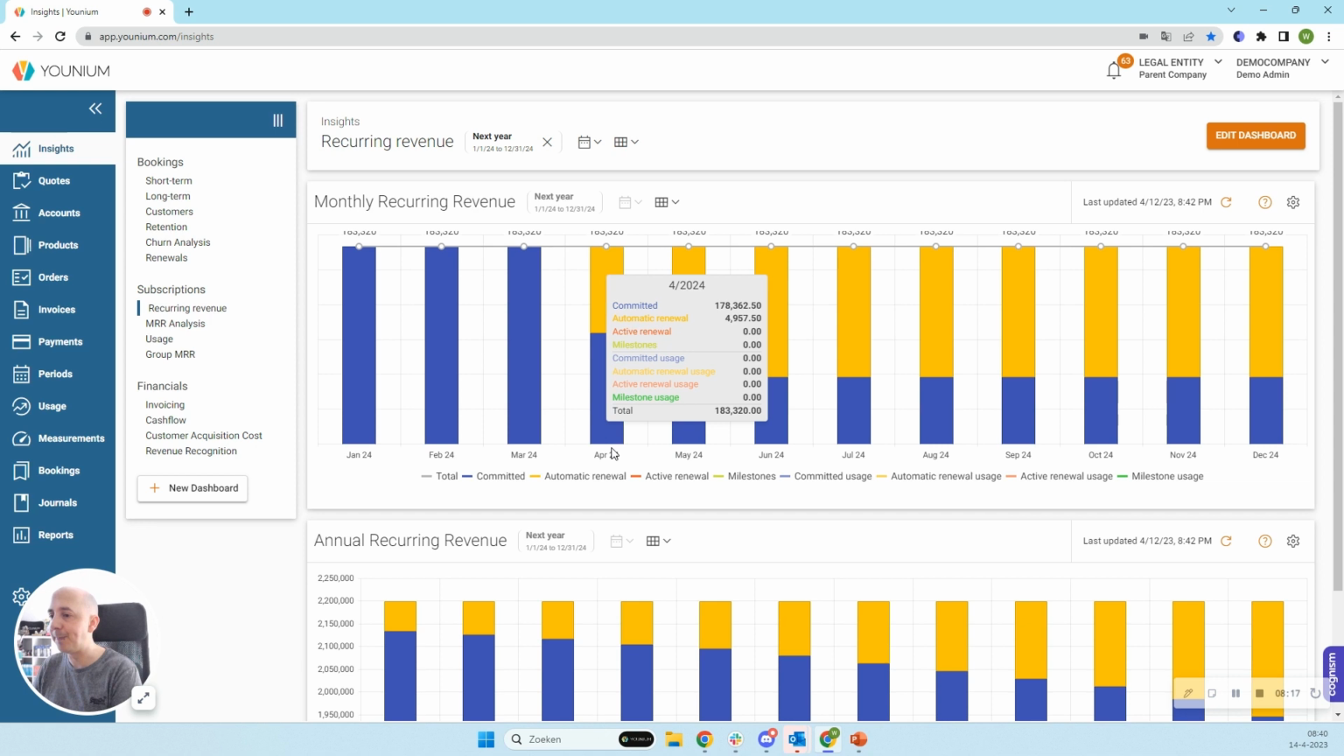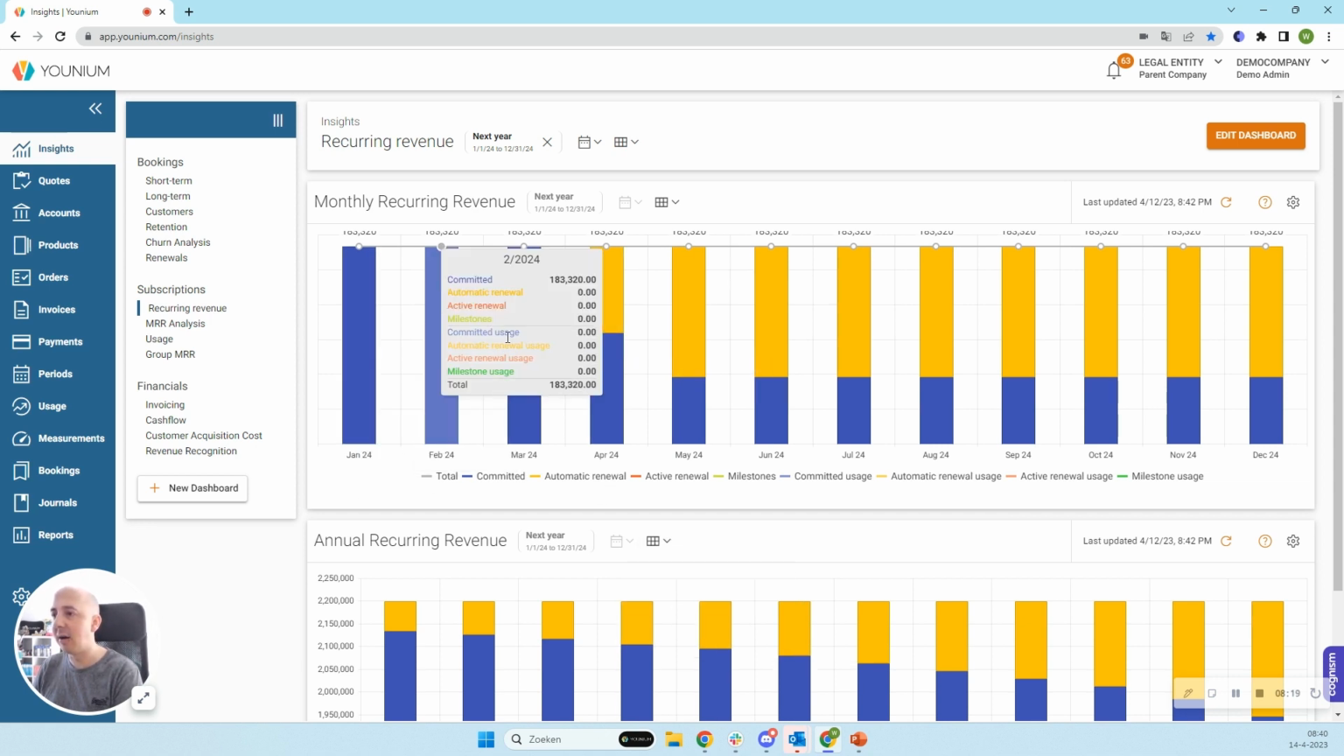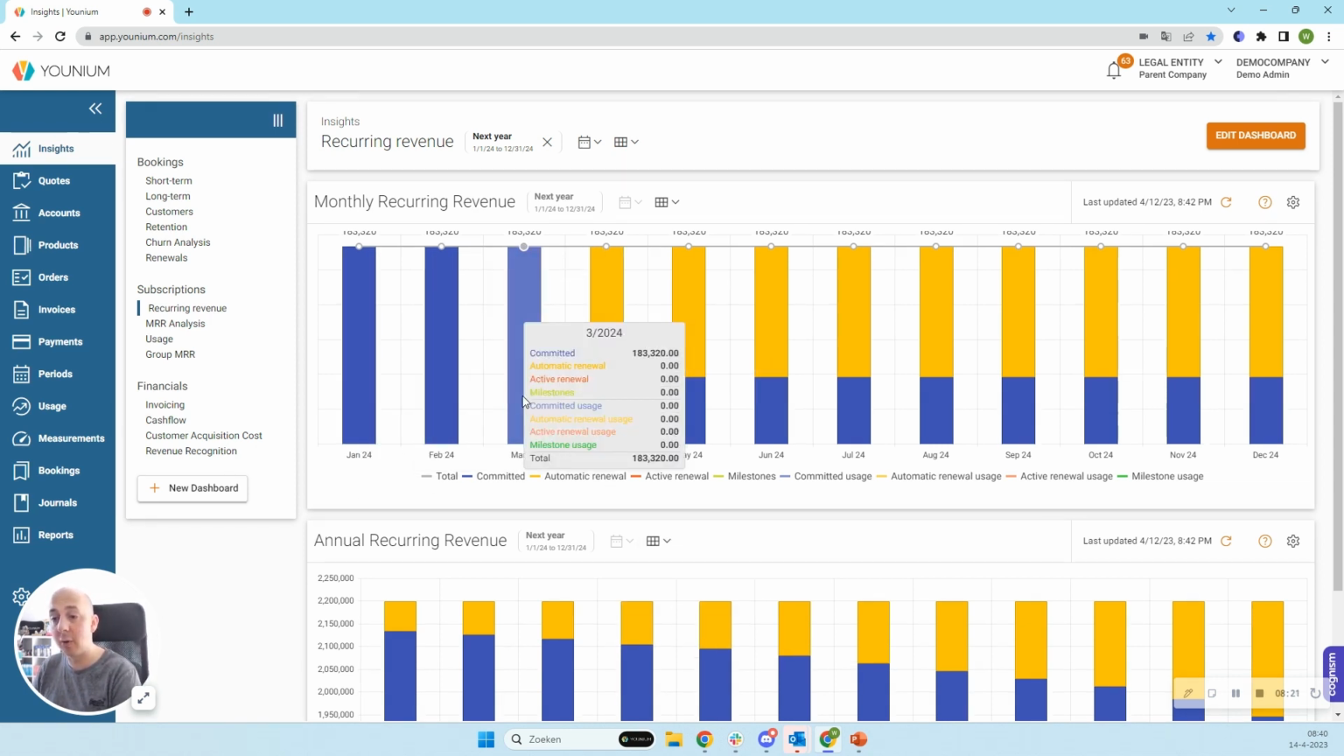And the same principle for ARR, but also if you have pay-as-you-go pricing models, you have committed usage here. It will also track, okay, based on the history and based on the subscription still being active, we also expect this much revenue coming from usage-based products. So pay-as-you-go products, if you can call it that. And then the same principle applies here.